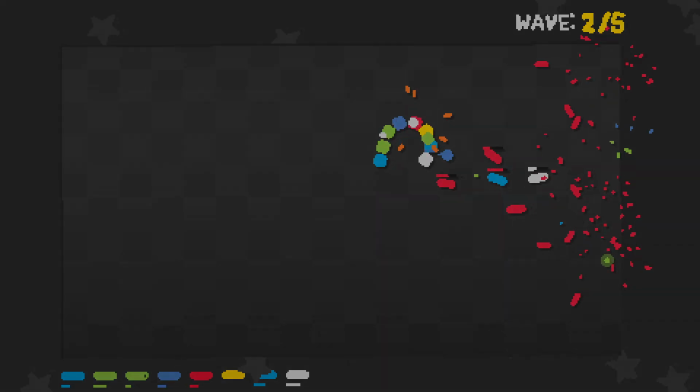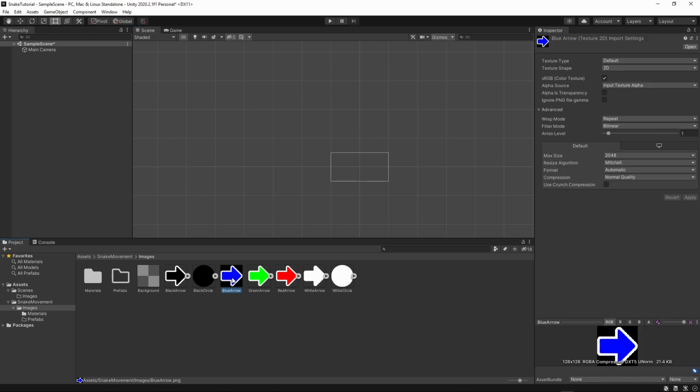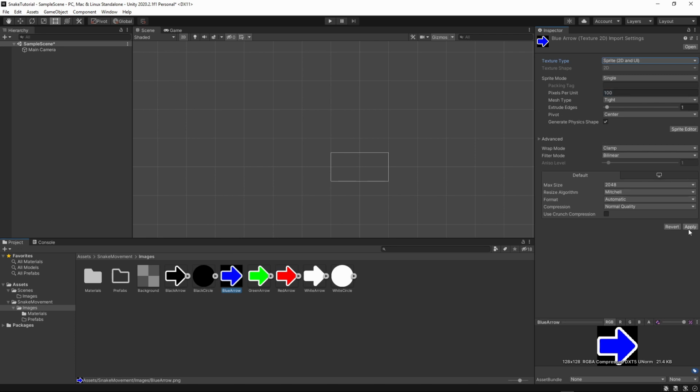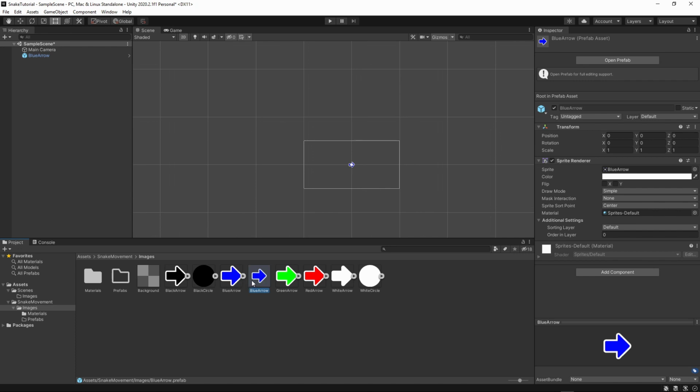All right, let's go ahead and jump into Unity and get this done. First, we're going to make the different body segment prefabs. So I have all these 2D images basically. What you want to do is go into the inspector and change it to Sprite 2D and UI. This will allow it to basically act as a sprite. You can then just drag it into the scene, add anything you want to it, and then drag it back into this area here, and it'll create prefabs that you can move into the snake body parts.